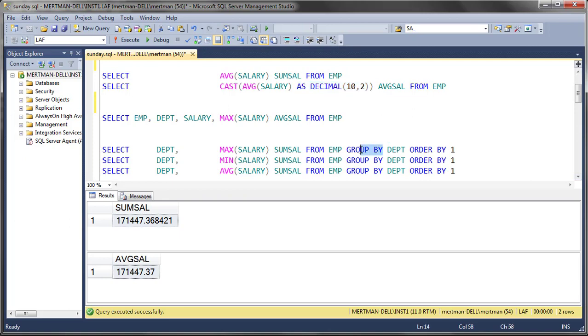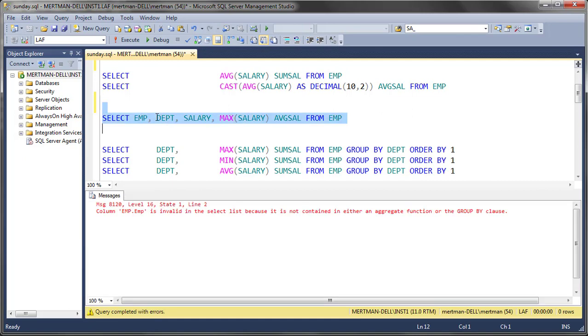Now, let's move on to bigger and better things. We're going to be doing group by, but before we do, let me show you what happens if you try to run an aggregate function along with just other fields. SQL is going to freak out. This is not a problem in SQL Server or SQL in general. It's just you can't do this. It's going to throw an error, okay, by definition.